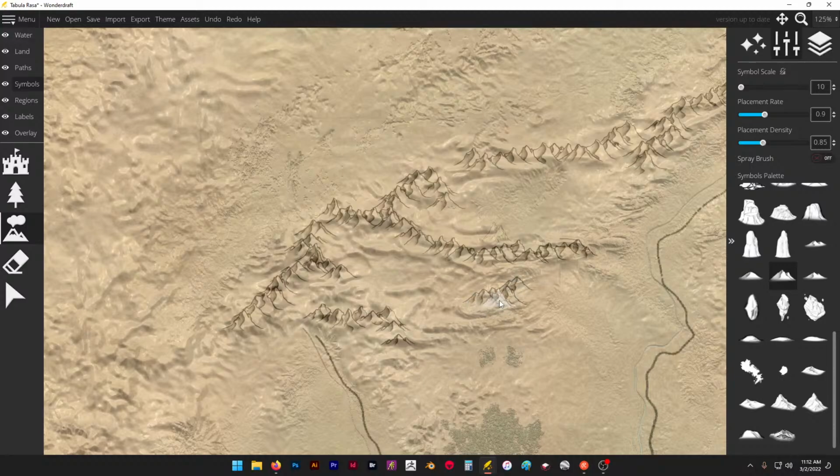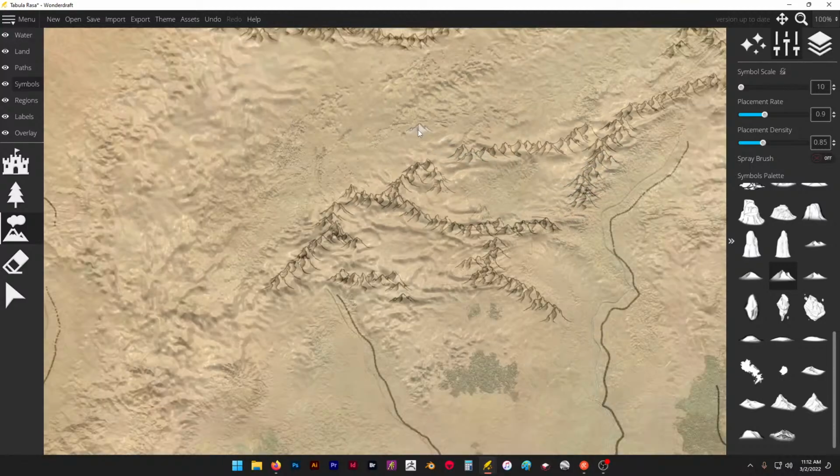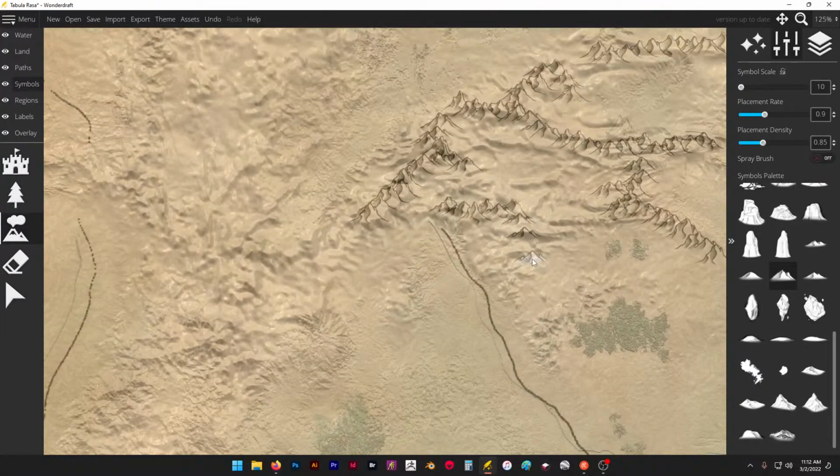Okay, we got to stay away from making what looks like craters. We just need to stay away from that. There we go.